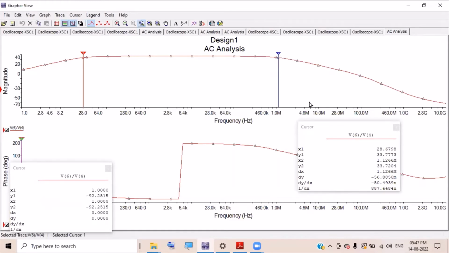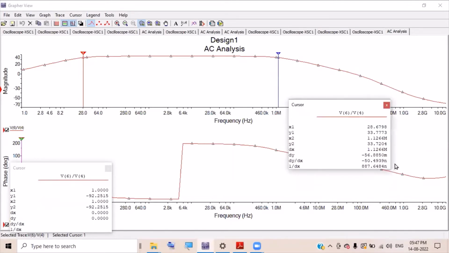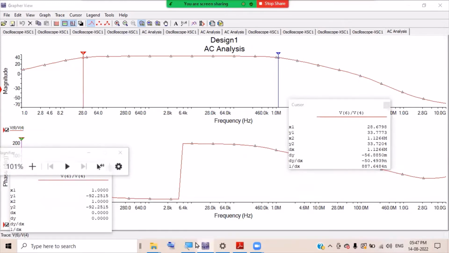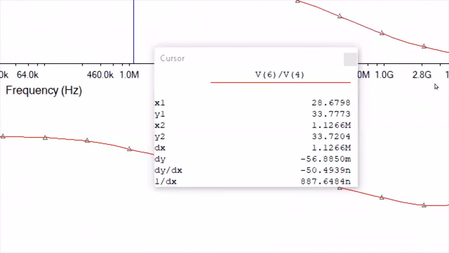Now how can we find the bandwidth here? From the values that we have in this box, we can find the bandwidth and the maximum gain. Maximum gain we already remember that it is 36. We have already seen that. Let us find the bandwidth. So let me zoom in once again. Let us see this box that we have here.